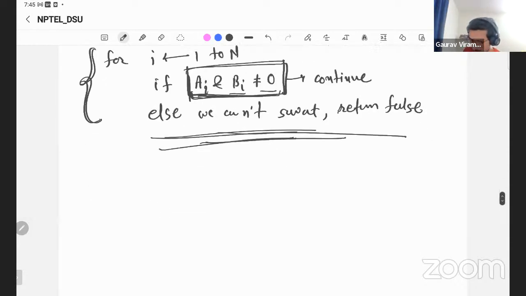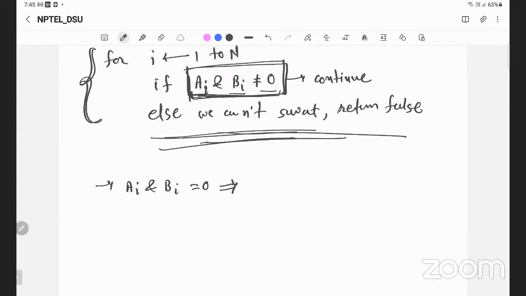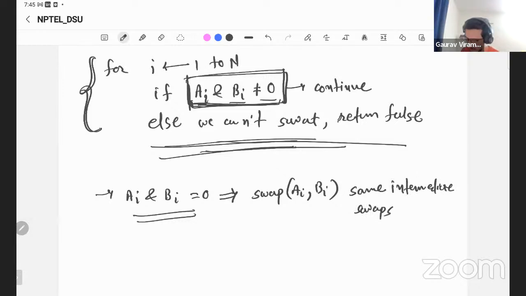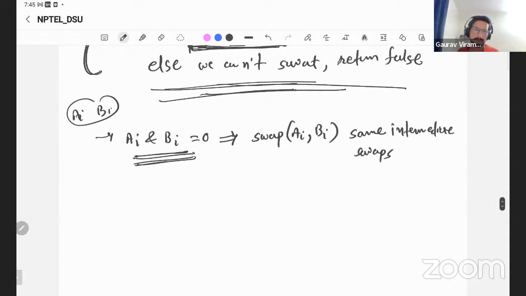It turns out that there might be the case that the bitwise AND of AI and BI is 0, and in this case also you can swap AI with BI using some intermediate swaps. Due to the constraint, you can't swap AI and BI directly because their bitwise AND is 0. But you can use some intermediate number, using some transitivity property, we would be able to swap AI and BI. Let's take one example.